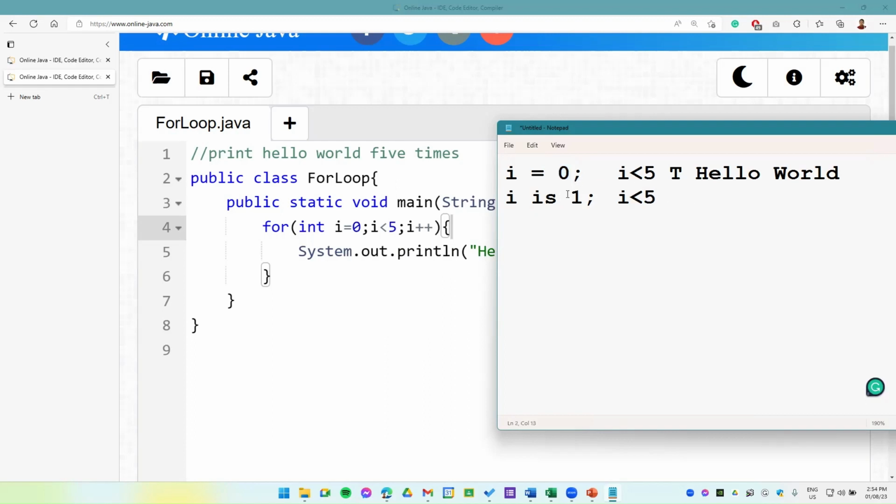Okay? Now, on the second iteration, or when the execution goes back to the loop, i is now 1. Is 1 less than 5? Still, the result is true. So it will print the hello world statement. Plus plus, 1 plus 1. Now, i is equal to 2.